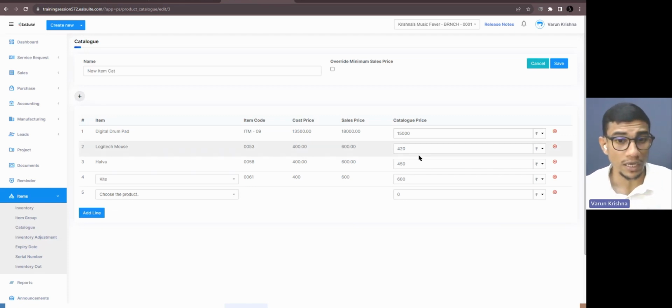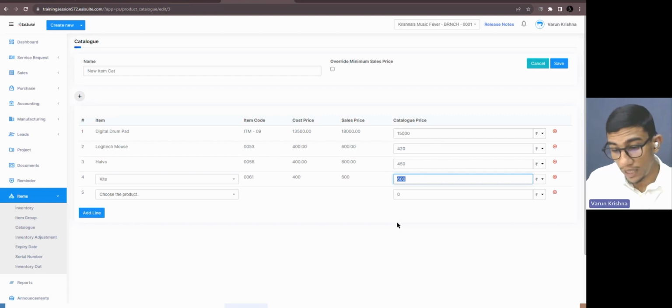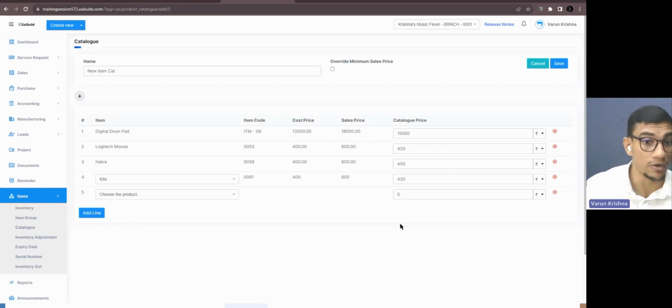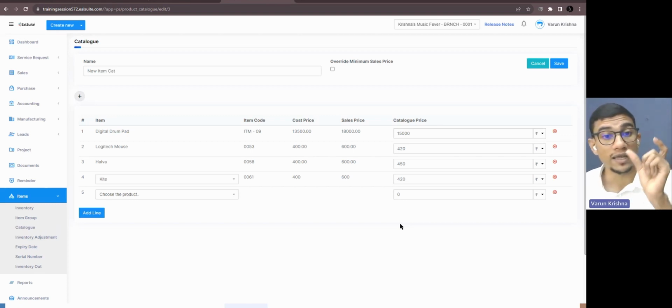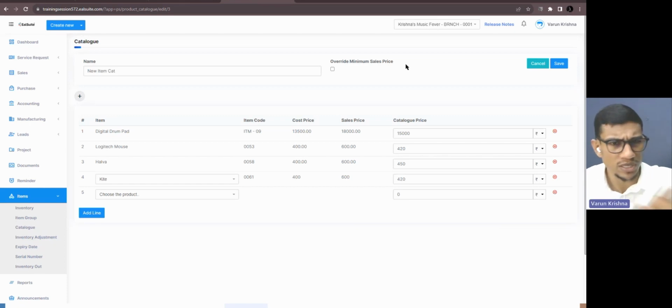So will I be able to do it? There'll be a question: will I be able to make a change here? Because I've already set the minimum sales price as 500. Will I be able to change the catalog price and save it and keep it 420? Override minimum sales price, I'm not overriding it. So will I be able to save it?